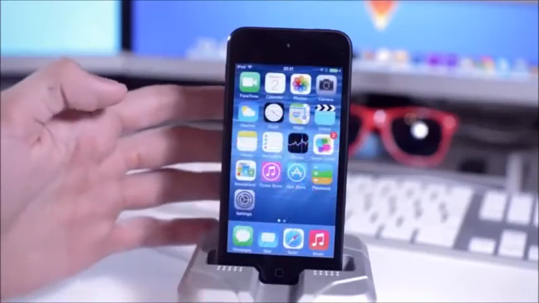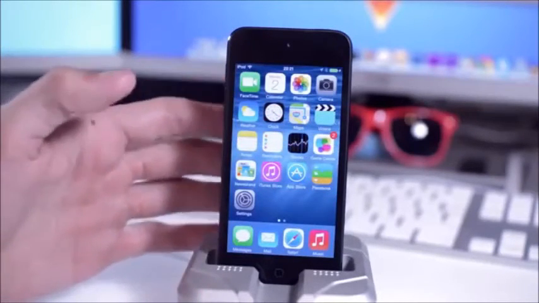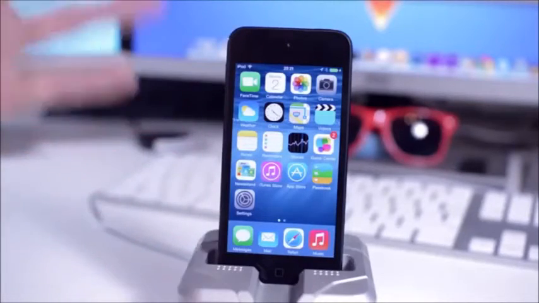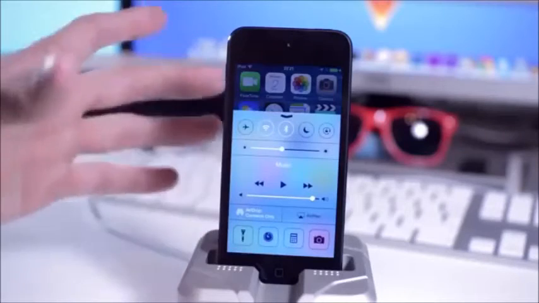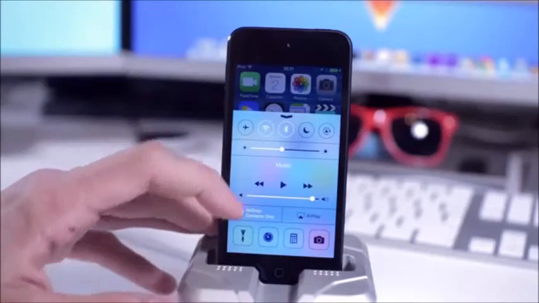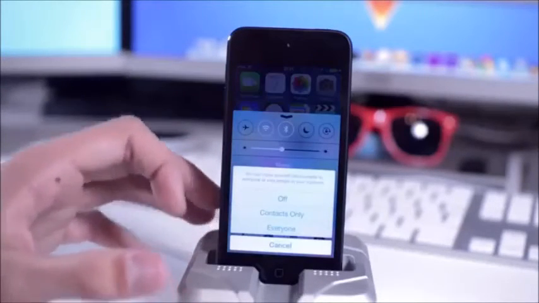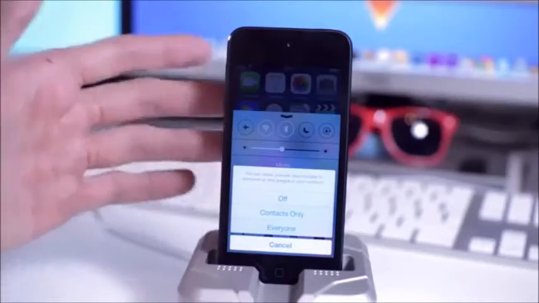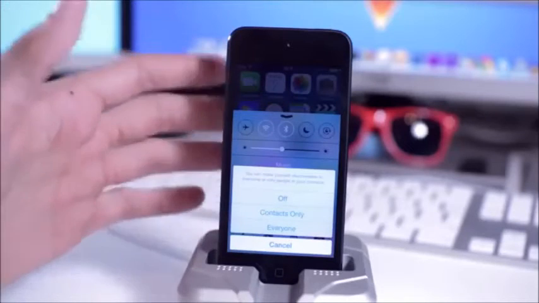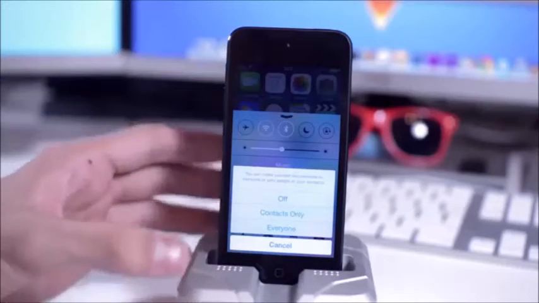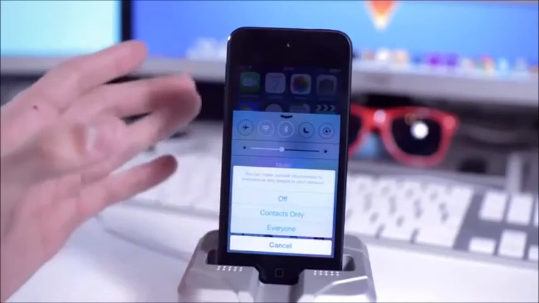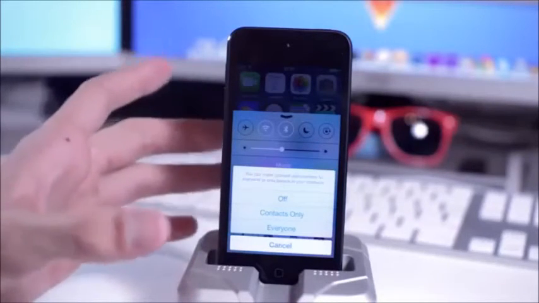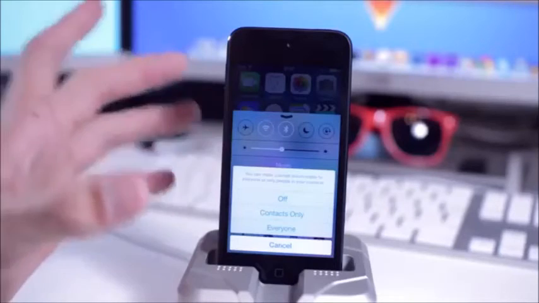OS X Yosemite actually has functionality built in so that you can answer phone calls directly from your Mac, and then they will transmit to your phone. So if I just go ahead and swipe up here, you can see my AirDrop. If I tap that, I have contacts only or everyone, and this will only go from device to device, or iOS device to iOS device on iOS 7. Now on iOS 8 and with OS X Yosemite, I am able to send files directly between my Mac and my iPhone, and there's a lot more integration on the Mac to iPhone level.